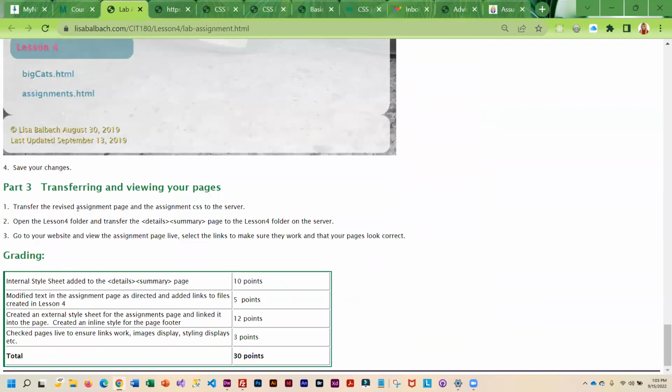And then once you're done, you're going to transfer everything to the web. And here is the grading rubric.